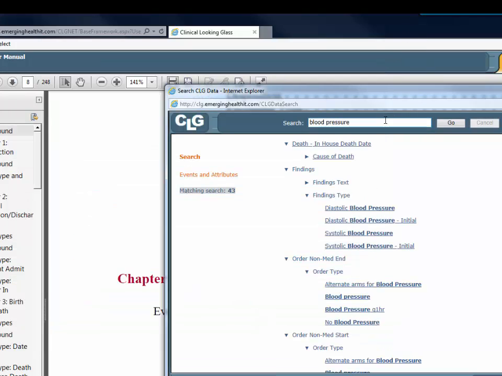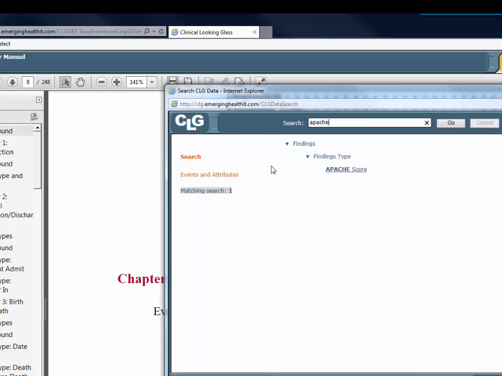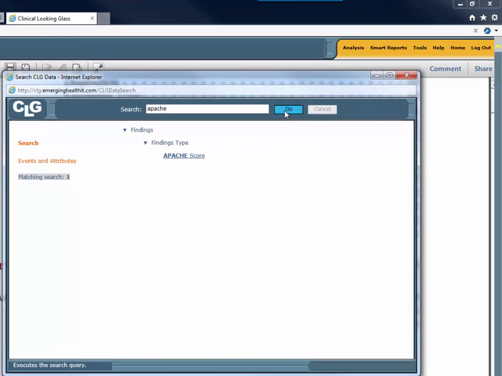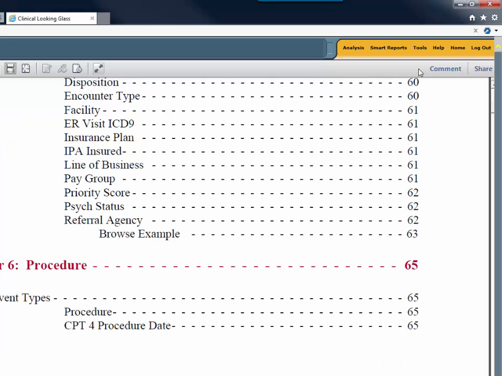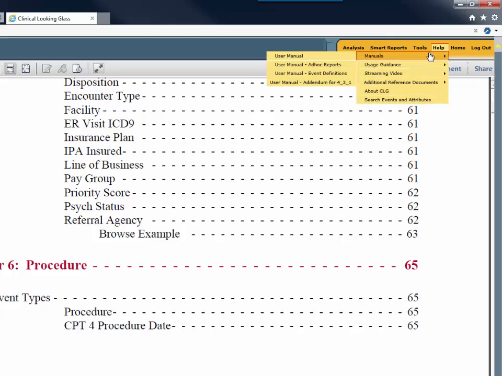And let's look at one other example, Apache. We know there's the Apache score, and once again, it's in the event called findings, finding type equal to Apache, and now you can actually find the Apache scores in Looking Glass. So just to remind you all, this is a quick way to find out what events are available to you in Looking Glass, as well as the help user manual with event definitions.